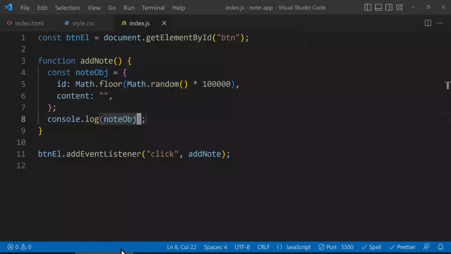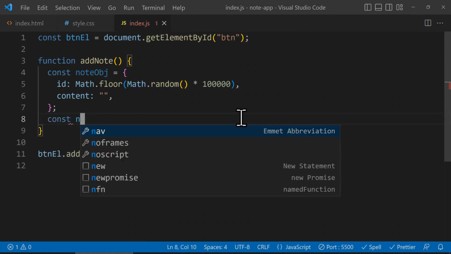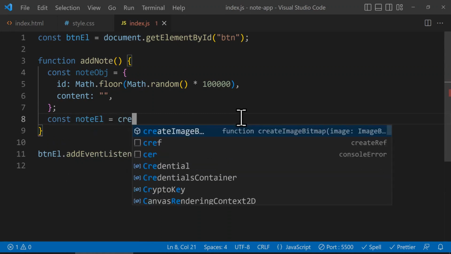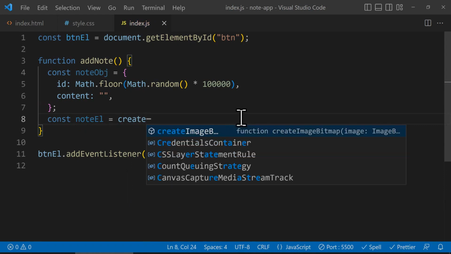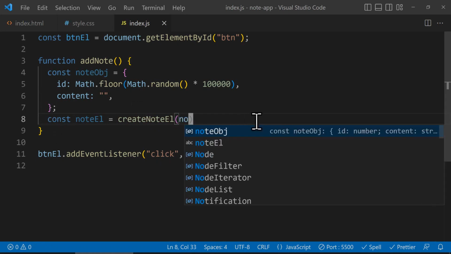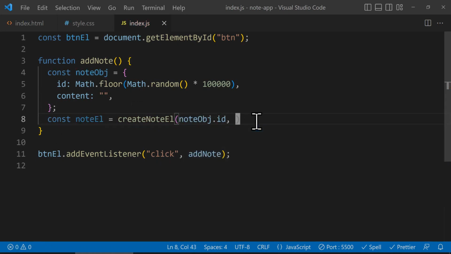So now that we have created this object, based on this object, we need to create that note element. So we're going to create another constant and we call it noteElement, and this is going to be equal to another function, and the function is called createNoteElement. And this is going to pass this note object's ID first, and also we want to pass the content, which is noteObj.content.